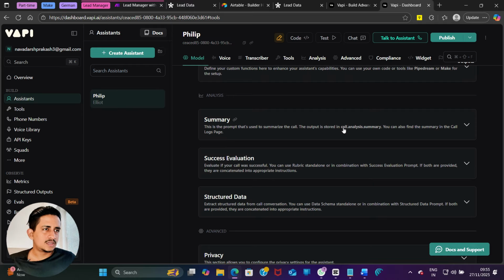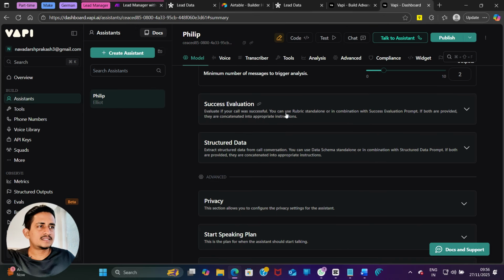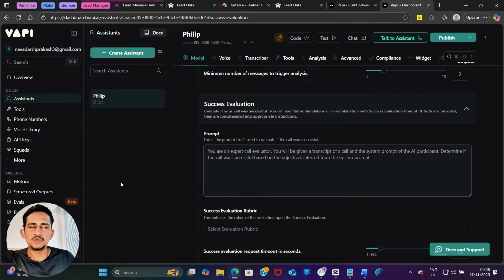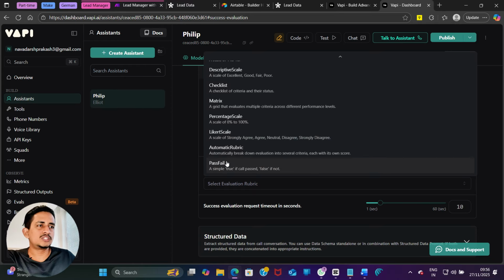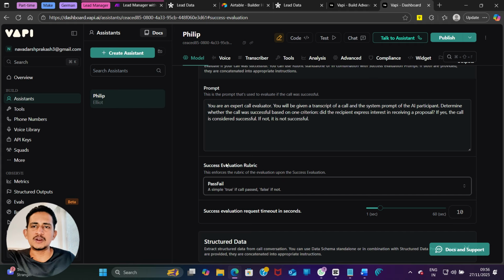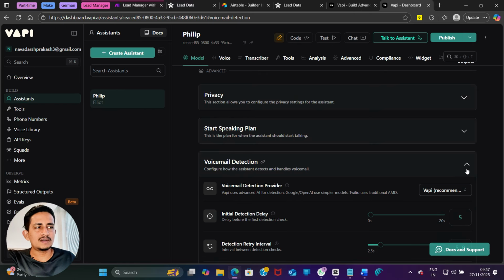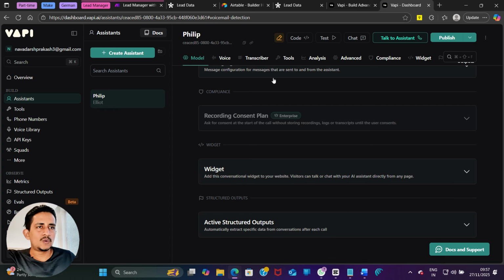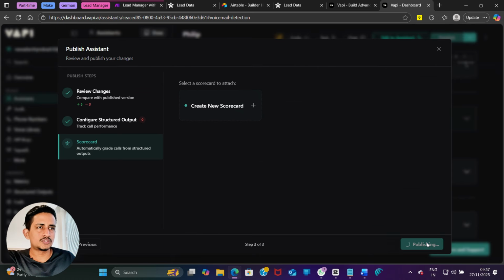Let's go to summary. There is a basic prompt, but we are going to have a custom prompt here. And in the success evaluation field, here also we are going to use a custom prompt. And the success evaluation rubric, we are going to change it to pass fail. It is easy for us to use this condition in the coming scenario. Also set voicemail detection as Vapi. It has to understand whether it has gone to voicemail or not. All the settings here are set up. Let's publish the assistant. Click next and publish.